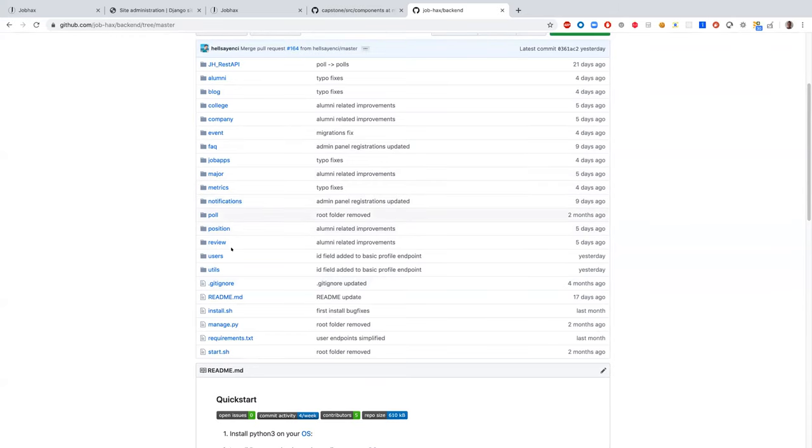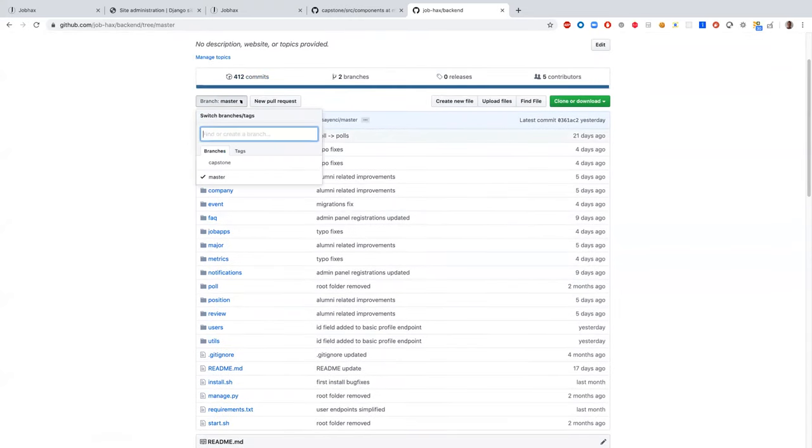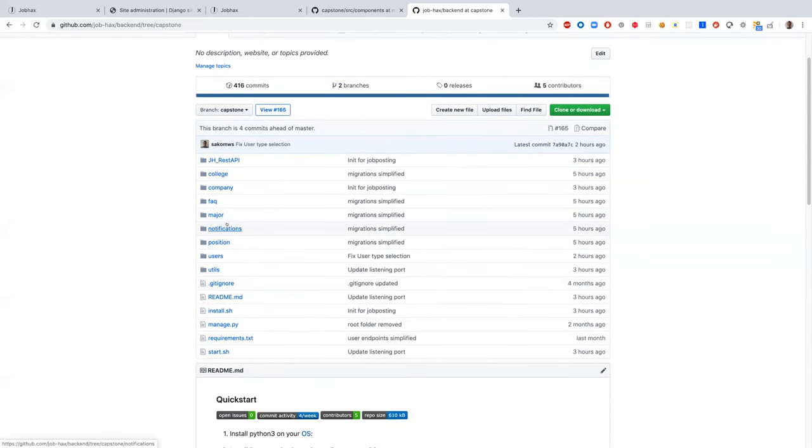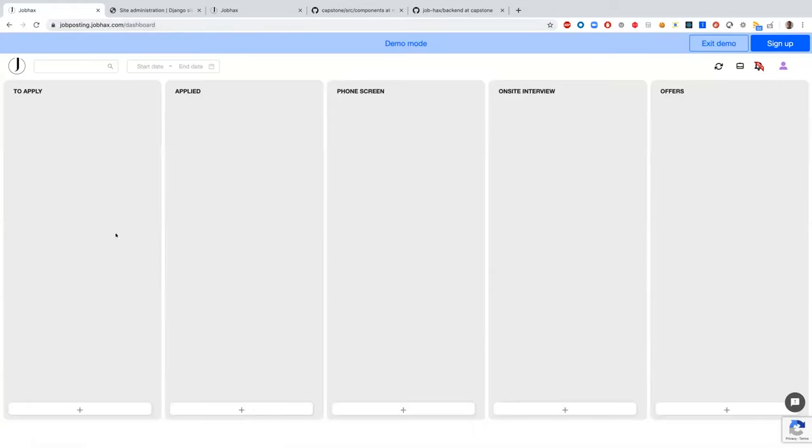We removed alumni, blog, event and all these APIs. So capstone is currently the cleaner version, but it needs some basic front end changes. The API calling is now not in the backend, so we need to modify both sides. Oh, okay. So the changes have been done in the backend, but some haven't been done in the front end. Yeah, exactly. So we need to adopt these changes.